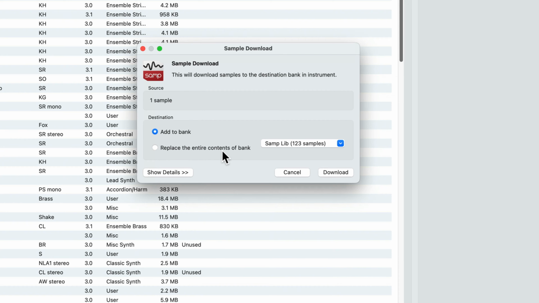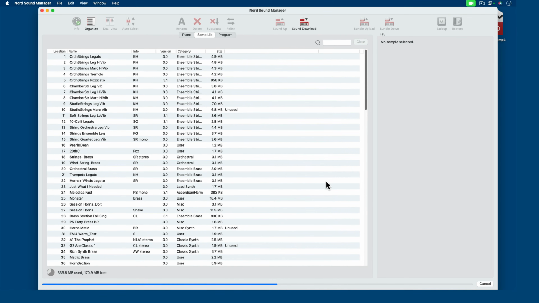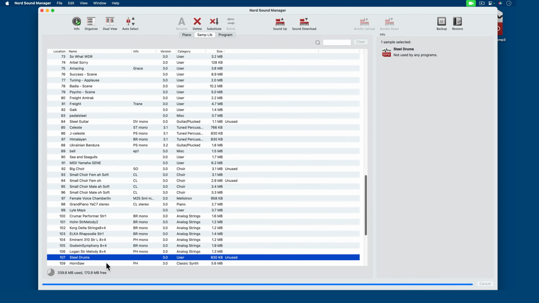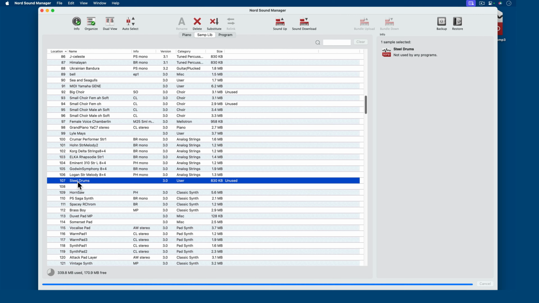In fact, you'd probably only want to do this if you were doing a massive switchover or potentially loading a group of sounds from a sound library. You can optionally look at this button where it shows you the details. This says one sample to download, and then you click download. And then it moves along here, and it will put it in the next available slot. Now, what I like to recommend to people is to click organize so that you can see exactly where it is relative to all the other sounds. So it's at location 107.